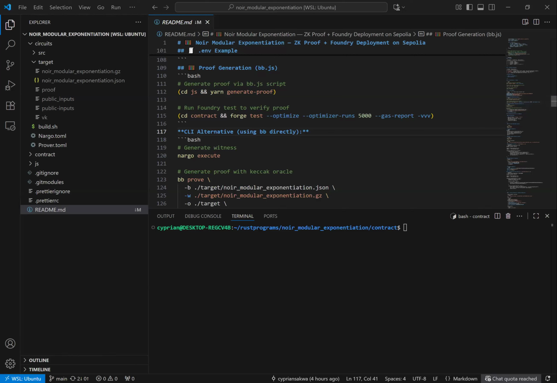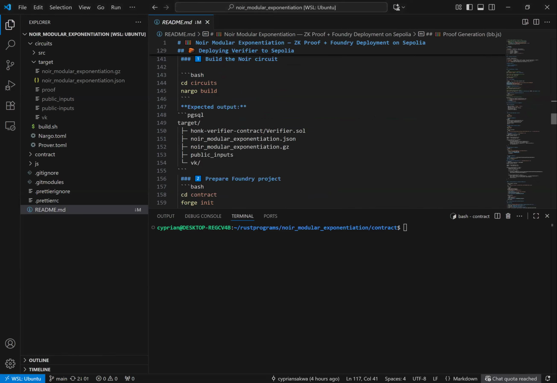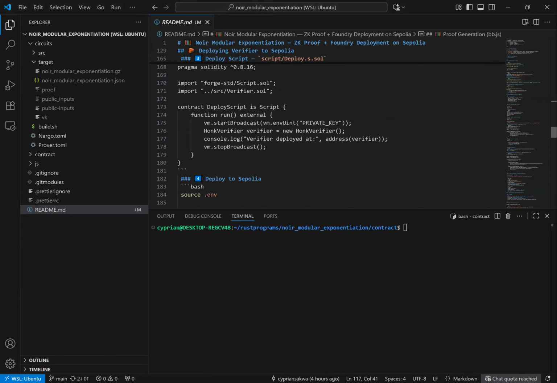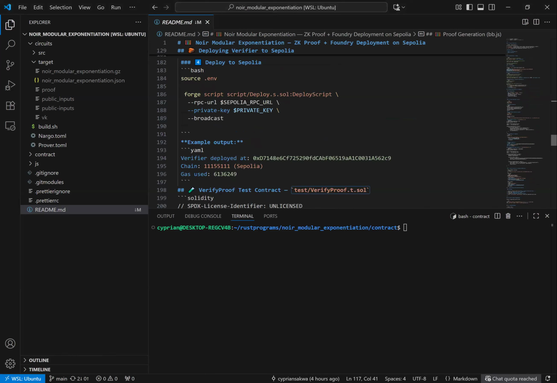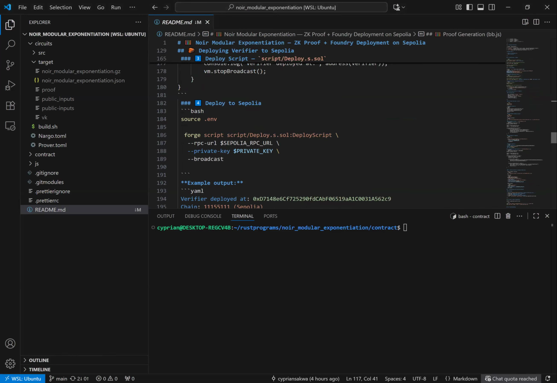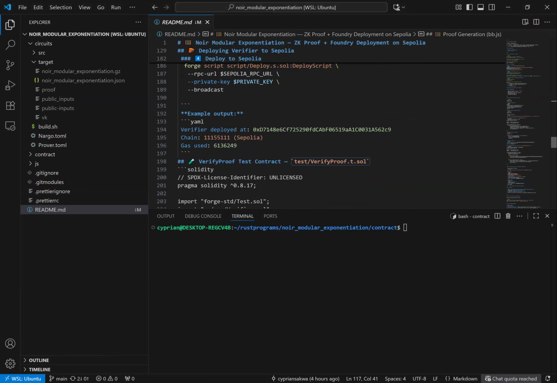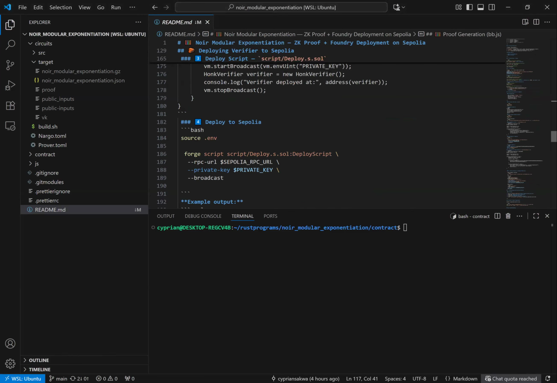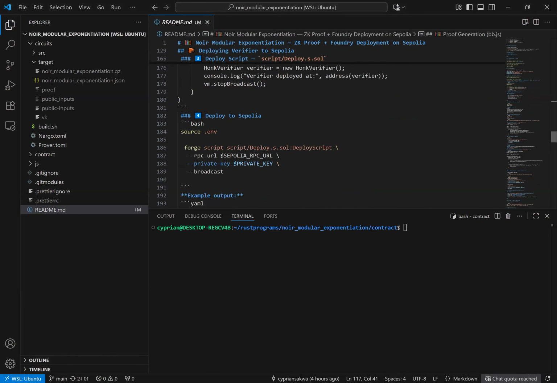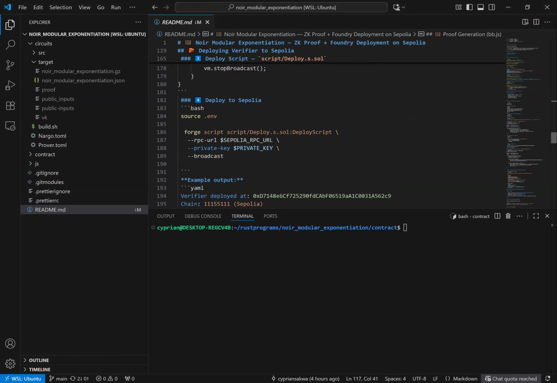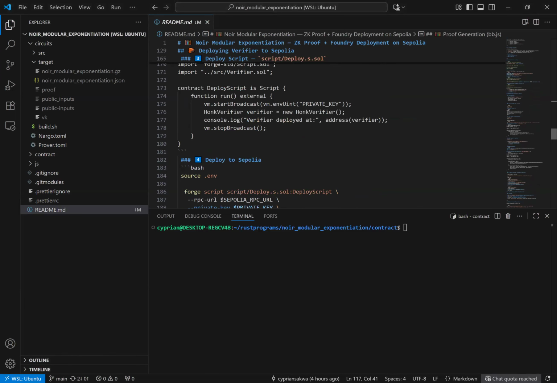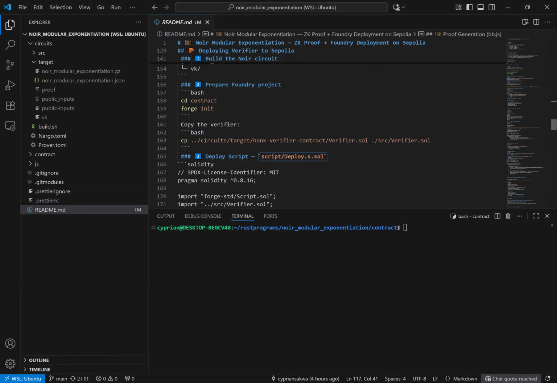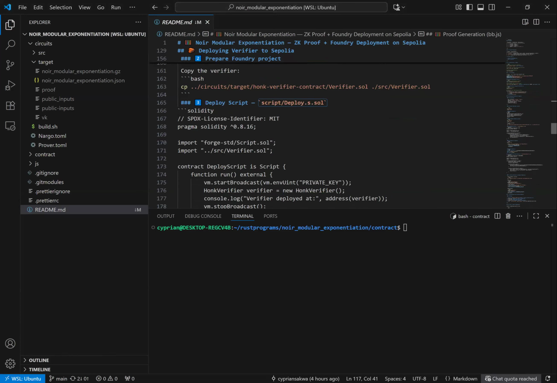Now, all the notes of what we'll be doing are inside my README. They're all here inside our README. Everything we require, even this is the .env, this is the code we'll be using to deploy. And this is the deploy.s.sol script.